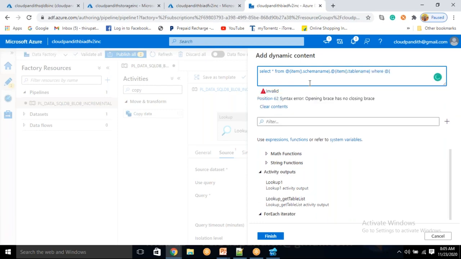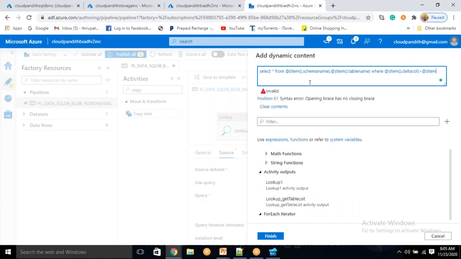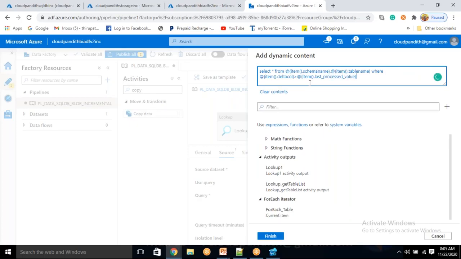at the rate, here I need to say item dot delta column col greater than at the rate item dot last processed value. Let's close it. So for all of this, what you need to do is keep it in a single quote. Okay, because what happens, date you cannot pass something like this.